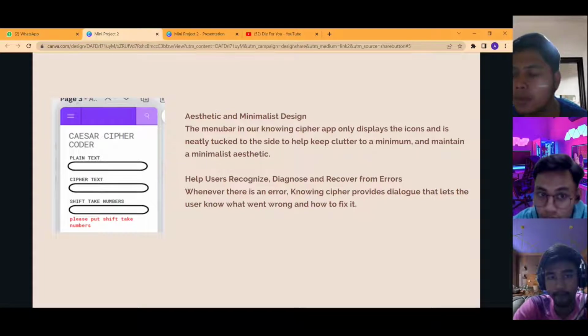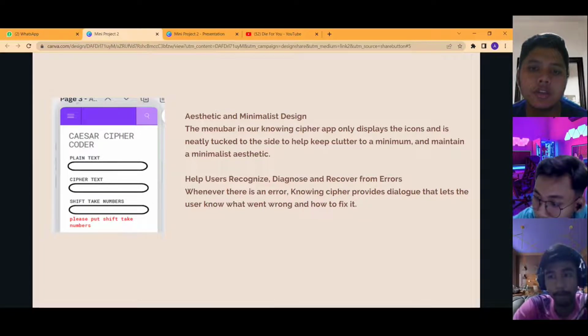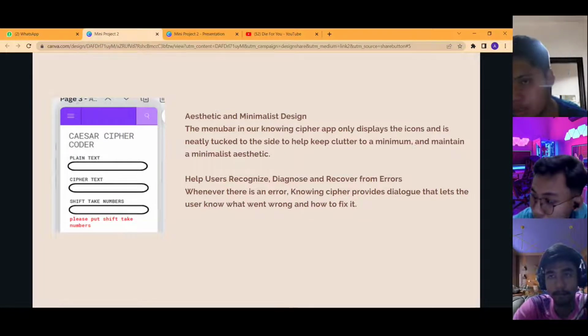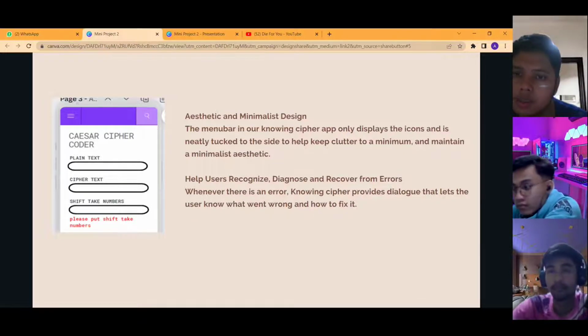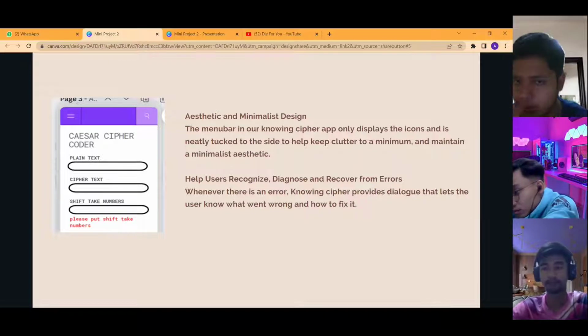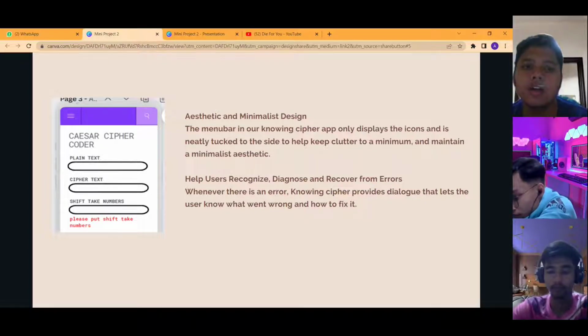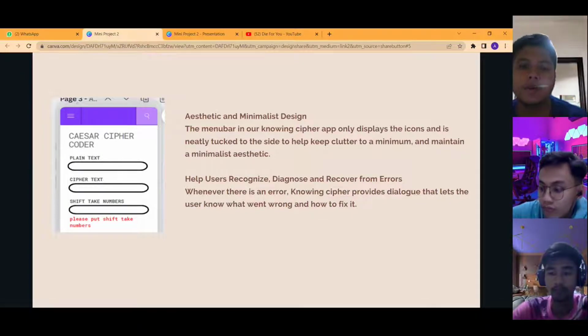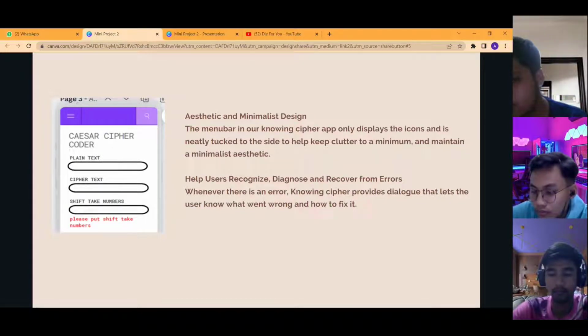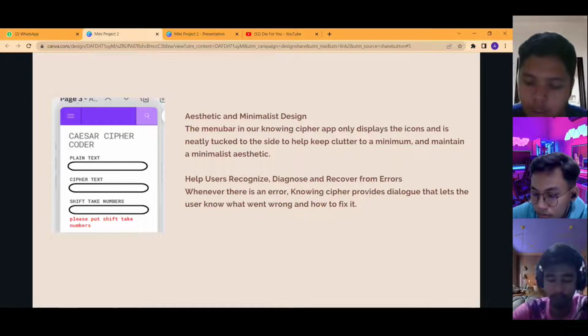Artistic and minimalist design. The menu bar in our Knowing Cipher app displays icons and is neatly tucked onto the side to help keep clutter to a minimum and maintain a minimalist aesthetic. Lastly, help users recognize, diagnose, and recover from errors. Whenever there is an error, Knowing Cipher provides a dialogue that lets the user know what went wrong and how to fix it.